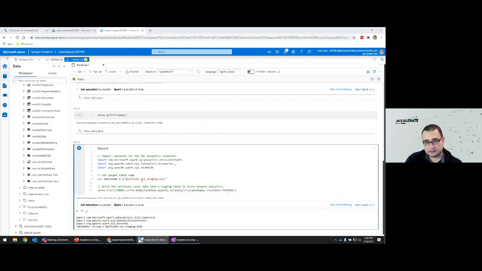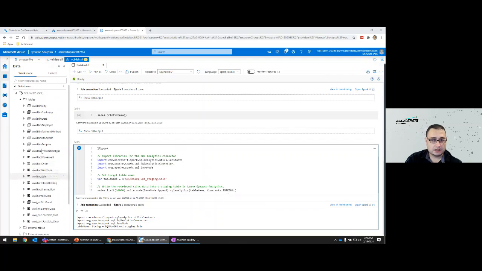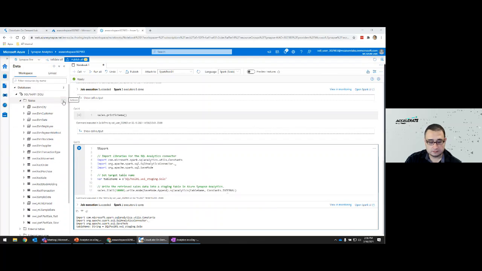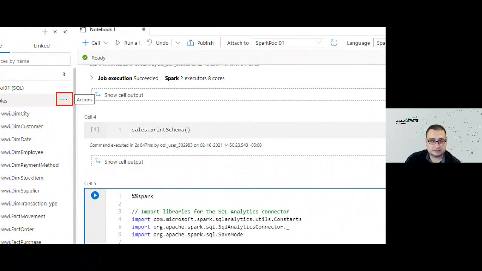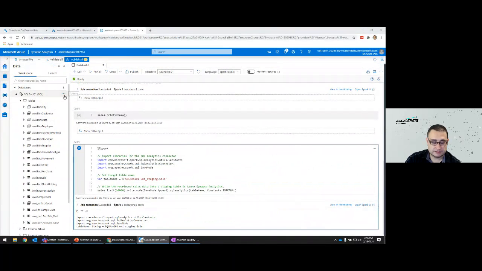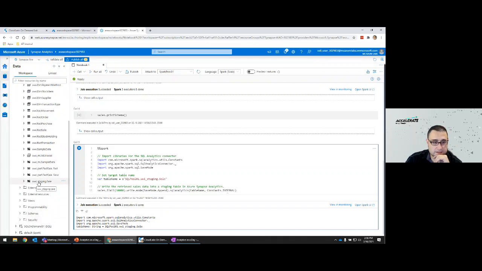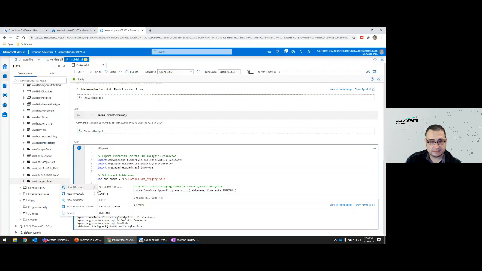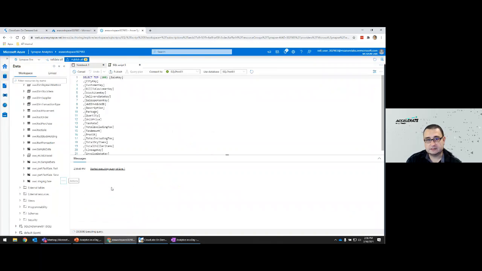So now it succeeded, and what we can do is click on this ellipsis next to the table name or even the database name, and click refresh. Once you refresh and expand the table section, you should see a new table called WWI staging.sale, which is exactly what we specified here. Now that we have created that table, we can actually select data from that table immediately.